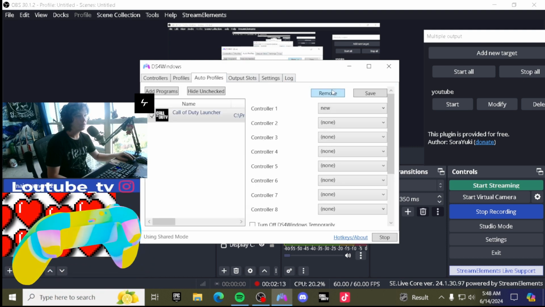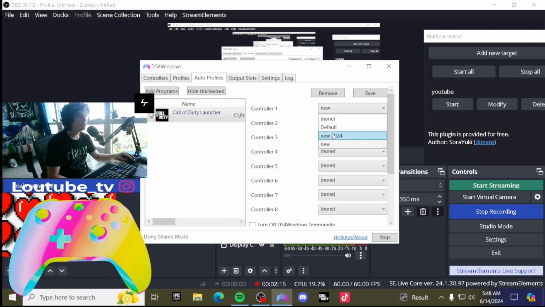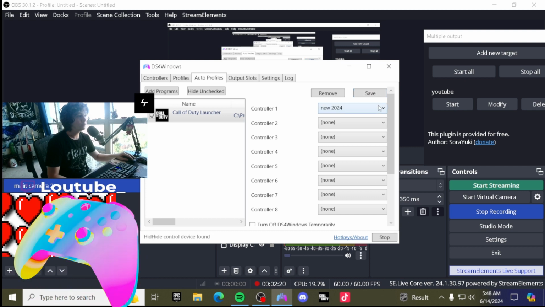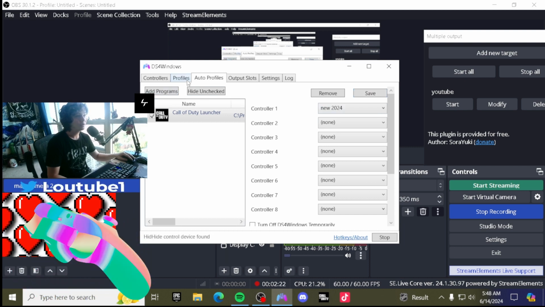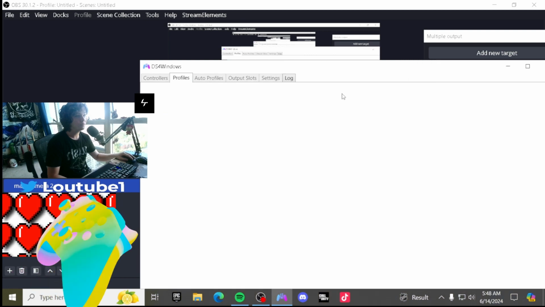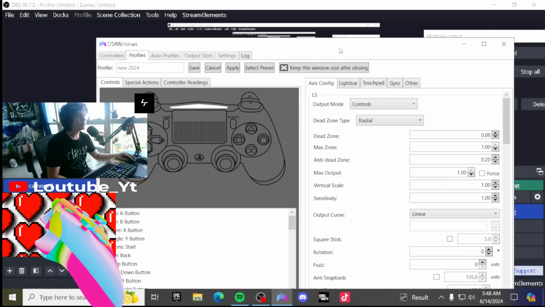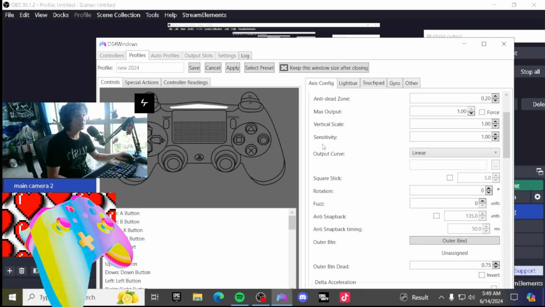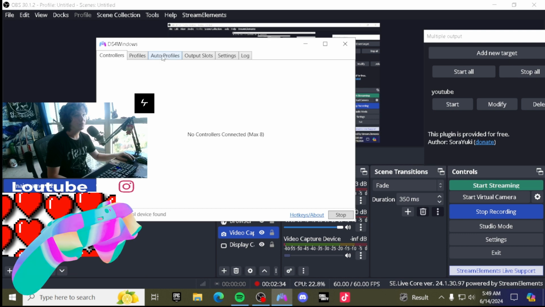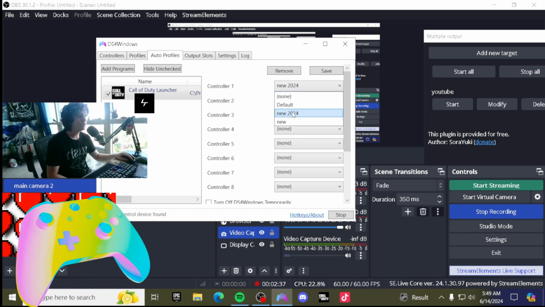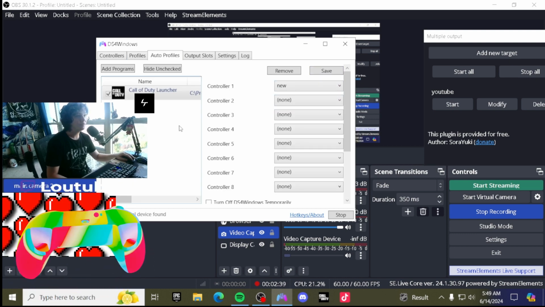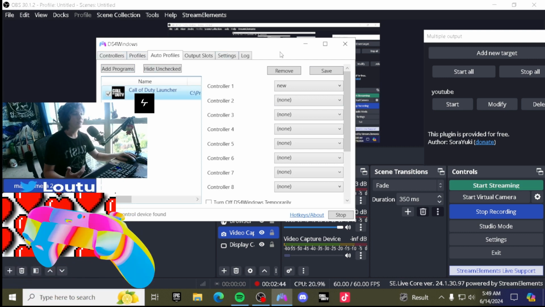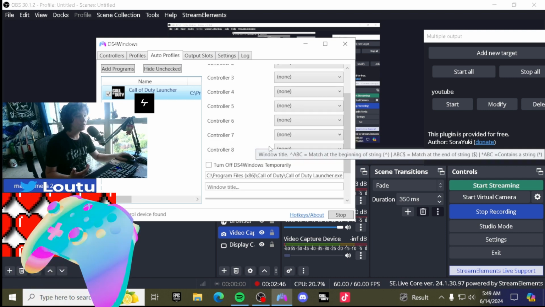Then I'm going to go to auto profiles, new, and just for fun, we'll switch it up and we'll go new 2024. Then we'll hit save, and then back to profiles, new 2024. Here's what this looks like for me. You guys can copy the settings if you want to. I'm really enjoying it. But say I want to go back out to auto profiles and I want to change it. Let's go back to one I've been using. Save. And right there, there you go. I'm just trying to make sure. Yeah, at this point, it's been working.